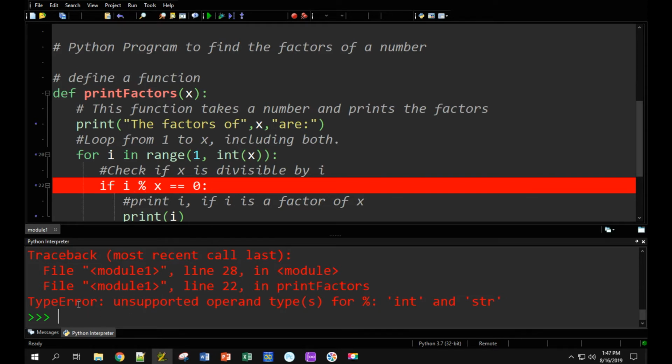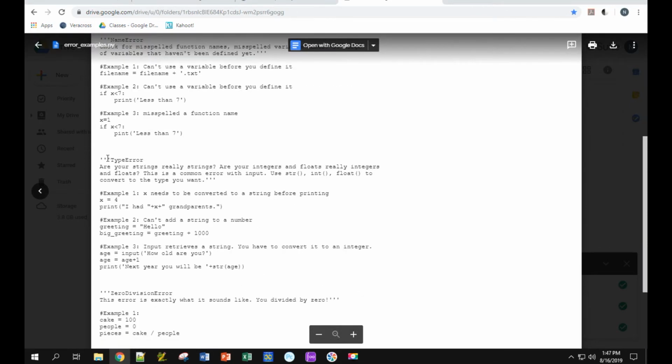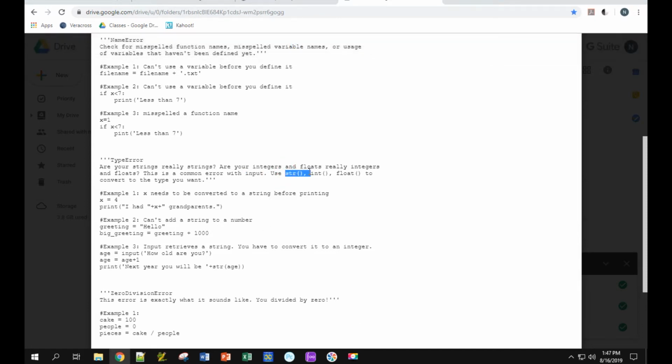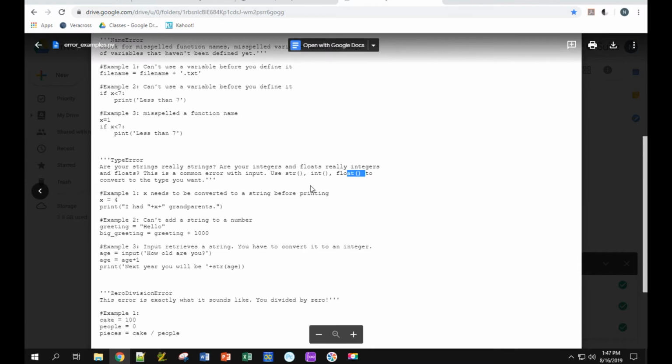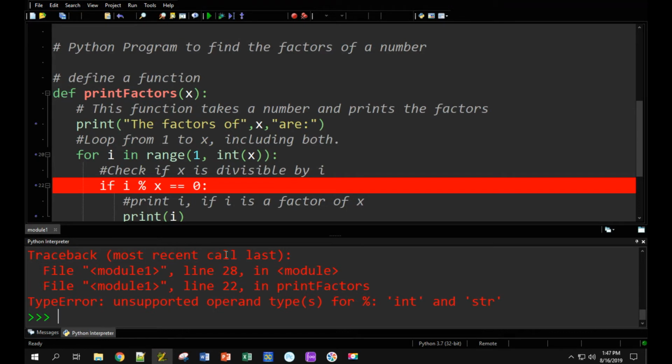And it says type error, so another type error, unsupported operand types for percentage, int, and string. Okay, so what this means, actually, let's assume that you don't know what this means. And let's go look in that document again and see if we can understand this particular type error. All right, so type error right here. It asks me, are your strings really strings? Are your integers and floats really integers and floats? This is a common error with input. Okay, we just saw that. You often want to use the string, int, or float function to convert from one type to another type. And then it gives some examples. Well, unfortunately, we already knew that, so that doesn't necessarily help us here.